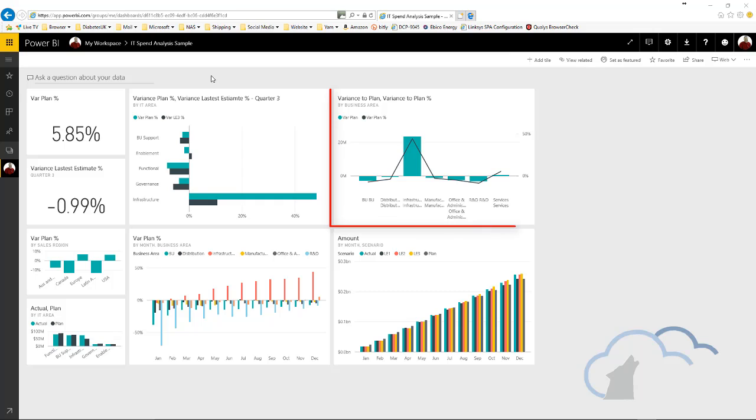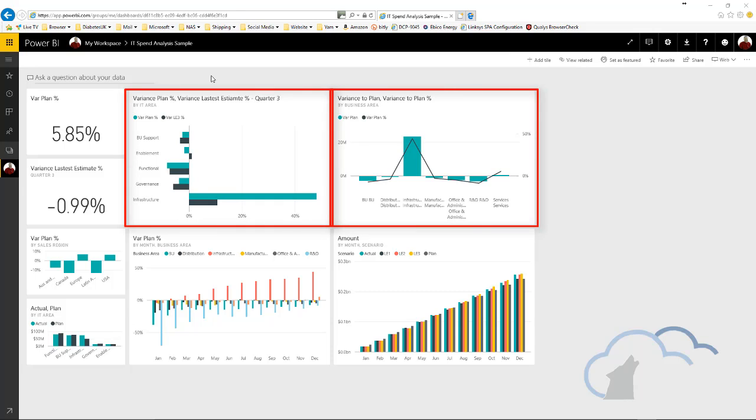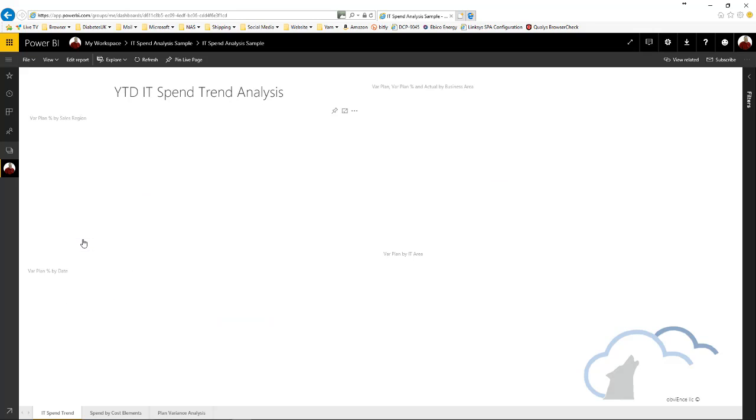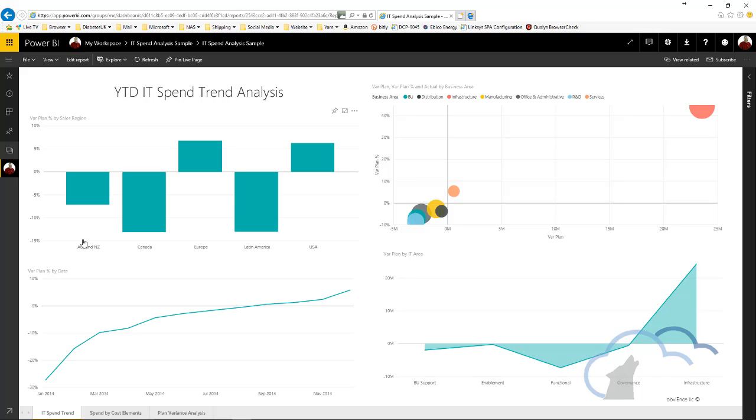The two number tiles on the dashboard, the variance plan percentage and variance latest estimate percentage quarter 3, give me an overview of how well the company is doing against plan and against the latest 3-quarter estimate. Overall, I see the company is about 6% off the plan. Let's explore the cause of this variance, when, where and which category. We'll start by looking at the year-to-date IT spend trend analysis page.